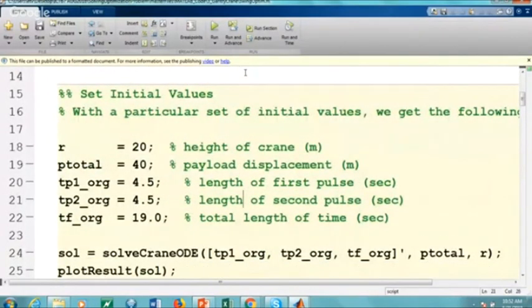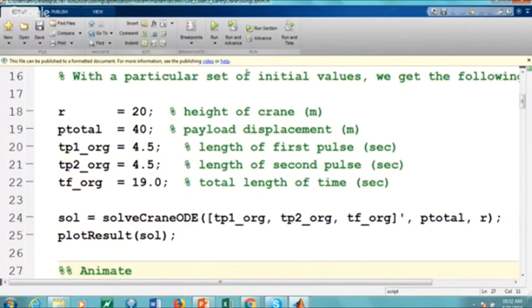Okay, so if you see the variables: height of the crane, payload displacement, length of first phase, all the time. Okay, and this is your solver here. Okay, solve this crane ODE, and plot it. Okay, so this is just solving it for these inputs. Okay, not optimization. Okay, and we can go step by step. First we see if we choose some variables, how it is going to perform.